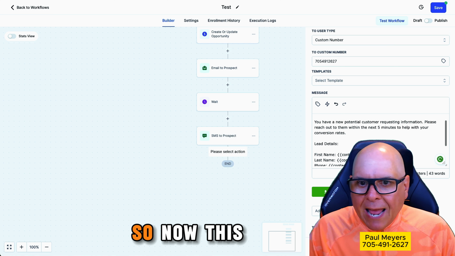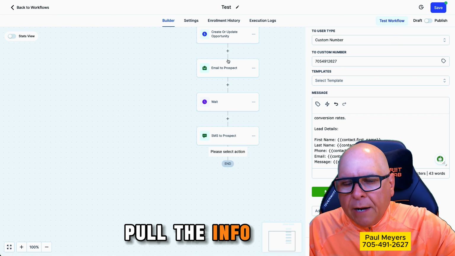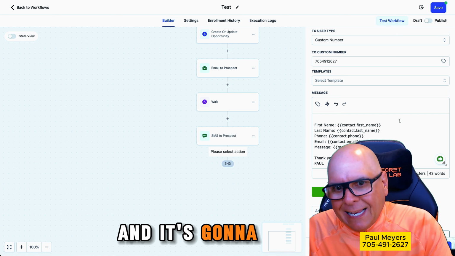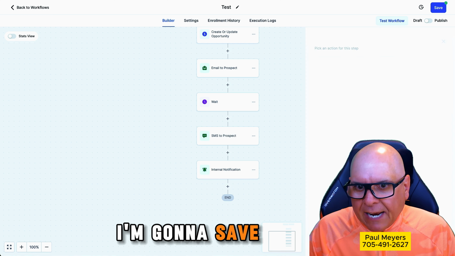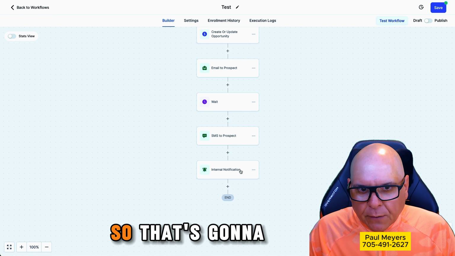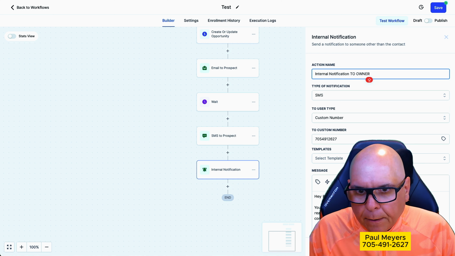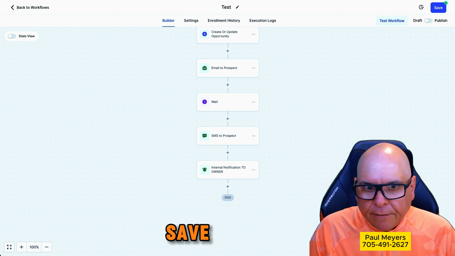So now this is going to pull the info from the contact card, from the form submit, and it's going to send me an SMS message with this detail. I'm going to save that action. Okay? So that's going to be an internal notification to owner. Okay, I'm going to just copy this for a minute, save.